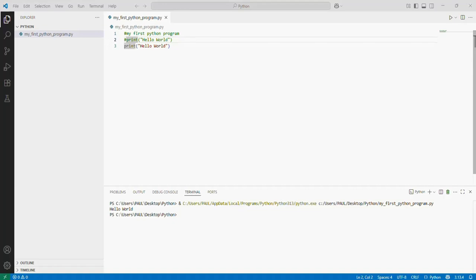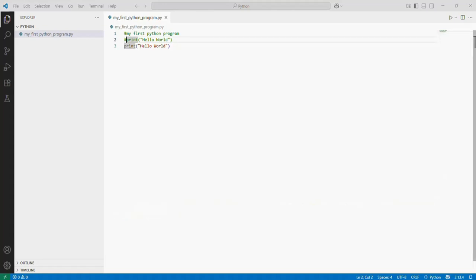Now let me kill this terminal again. It is not necessary to kill the terminal, but I'm just introducing you to how to use it in different ways. Okay. Now you can see that my first Python program is a comment, and then print hello world. The first one is a comment. They are in different lines. The first one is on line 1 and the second one is on line 2.